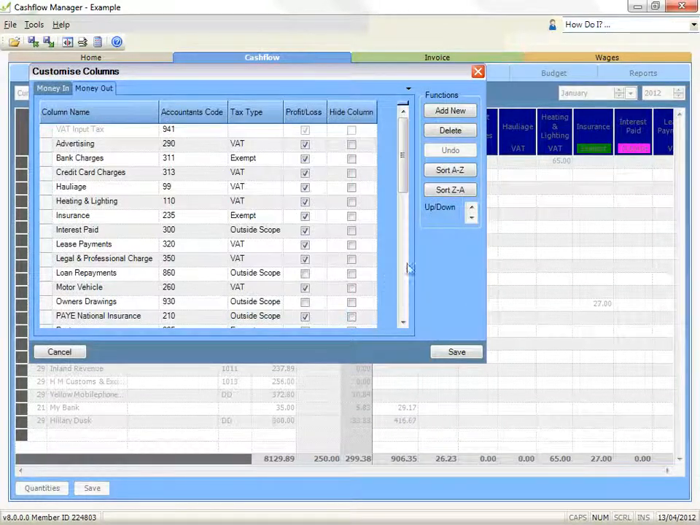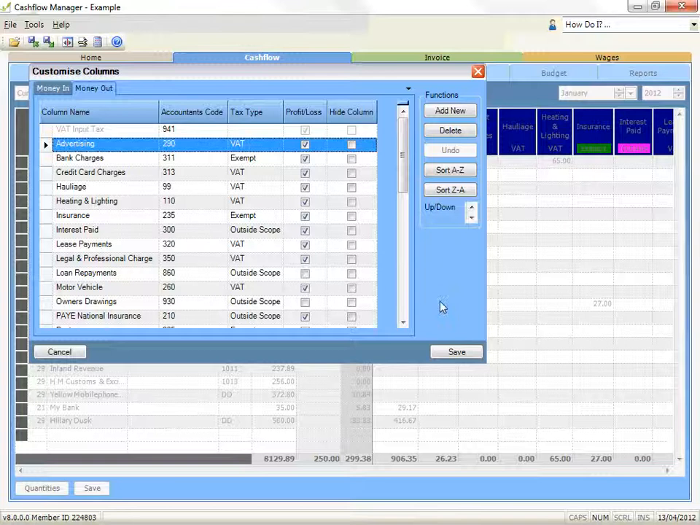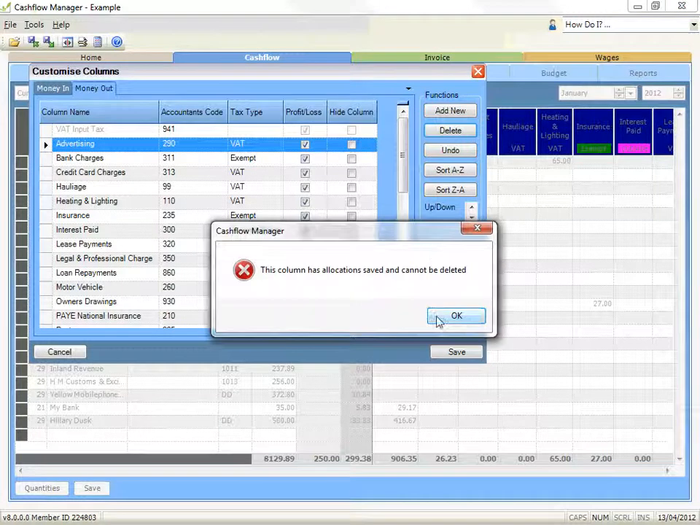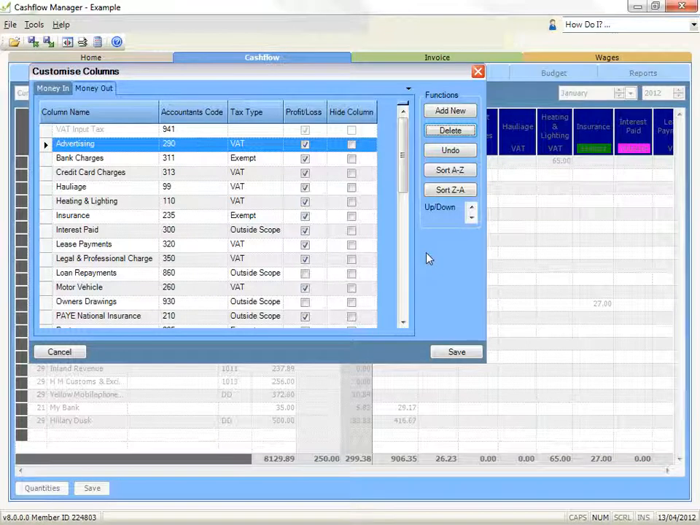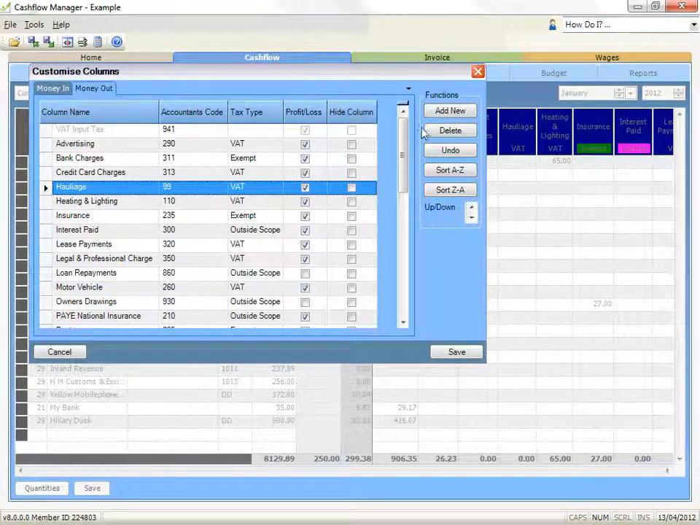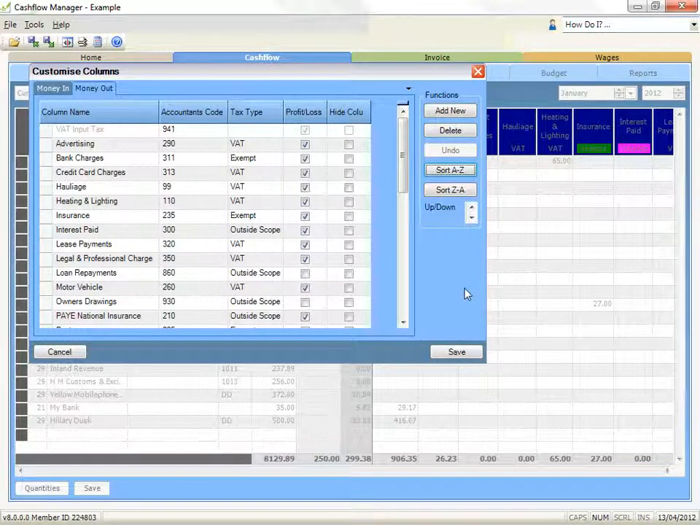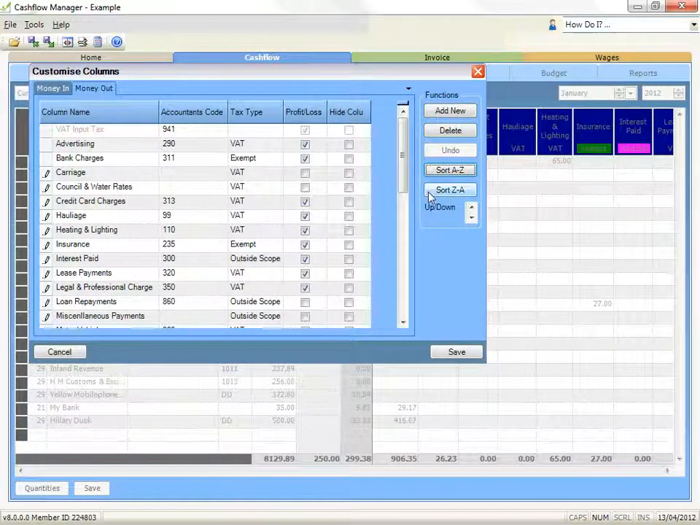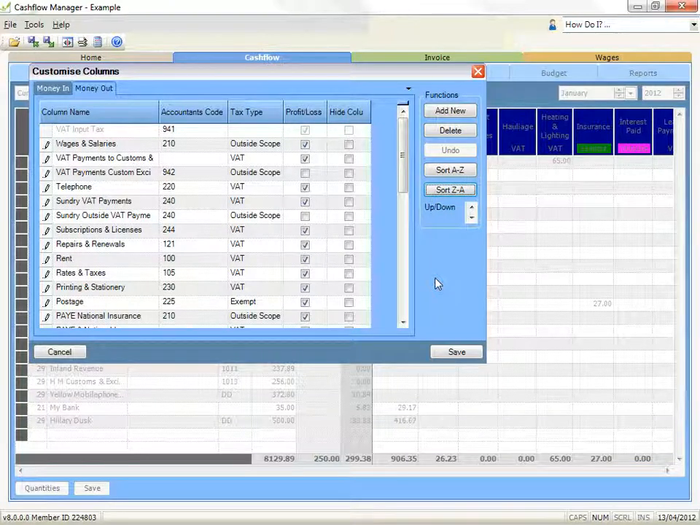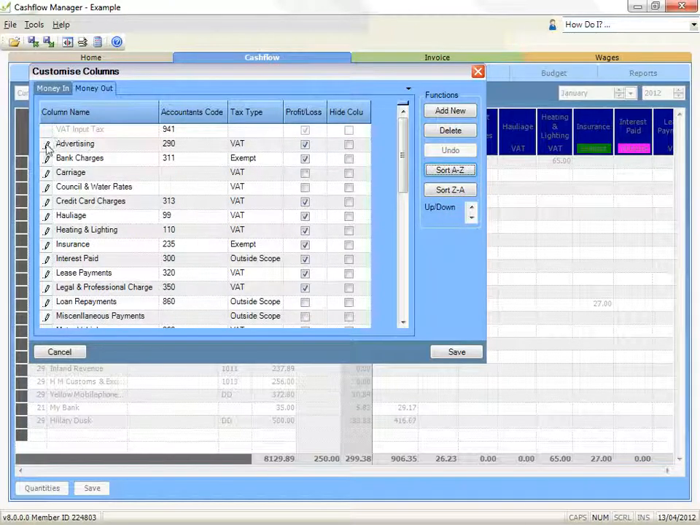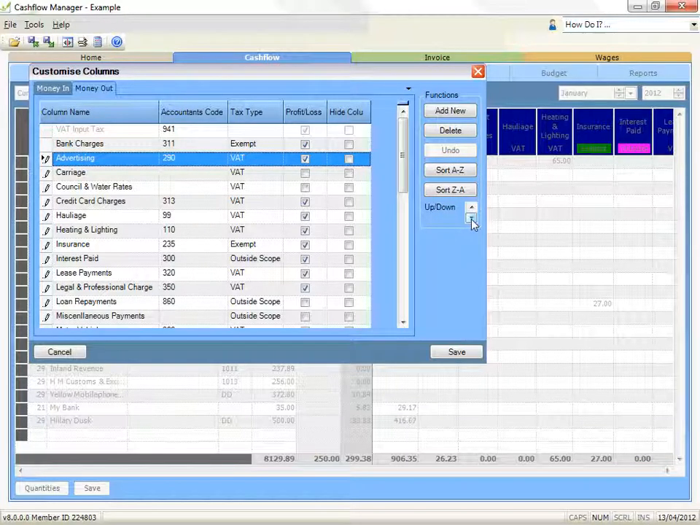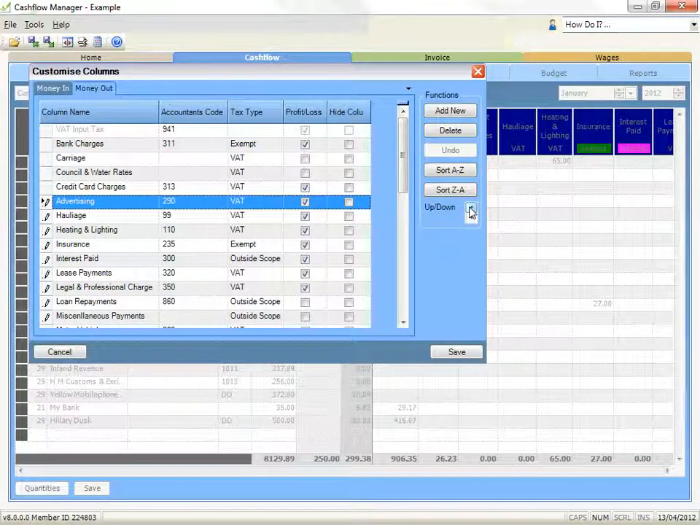To delete a column, click on the line for the column you wish to delete and then click on the Delete button. The column will be deleted unless there is data recorded in that column. The Undo button will be activated when you delete a column. You can click on this button to undo the deletion. Sort A to Z sorts your columns alphabetically. Sort Z to A sorts your columns in reverse alphabetical order. The up and down arrows move your selected column in the direction of the arrow, one position for each click.